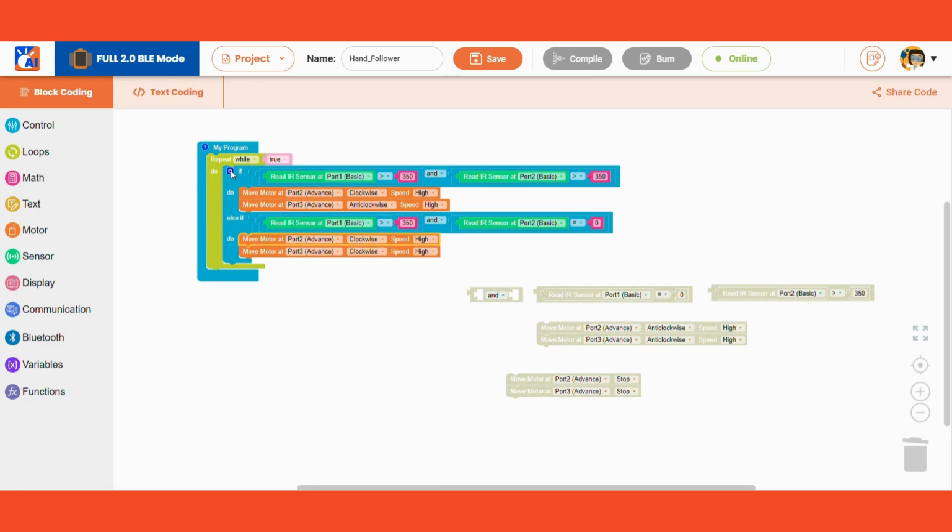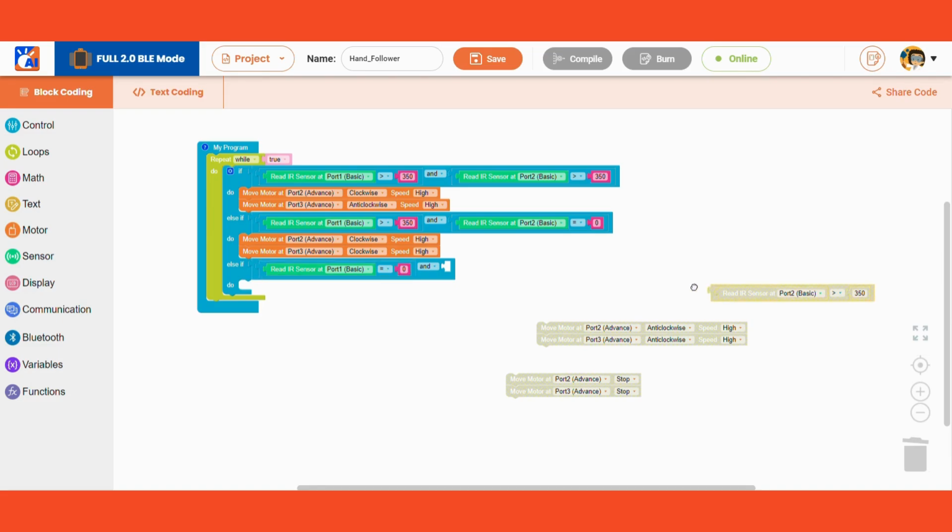Next, let's add another else if condition to check if the robot's IR sensors detect a hand only on the right side. We'll use a condition to confirm the left IR sensor doesn't detect a hand, and another condition to check if the right IR sensor does. If the robot detects a hand only on the right side, it will turn right.